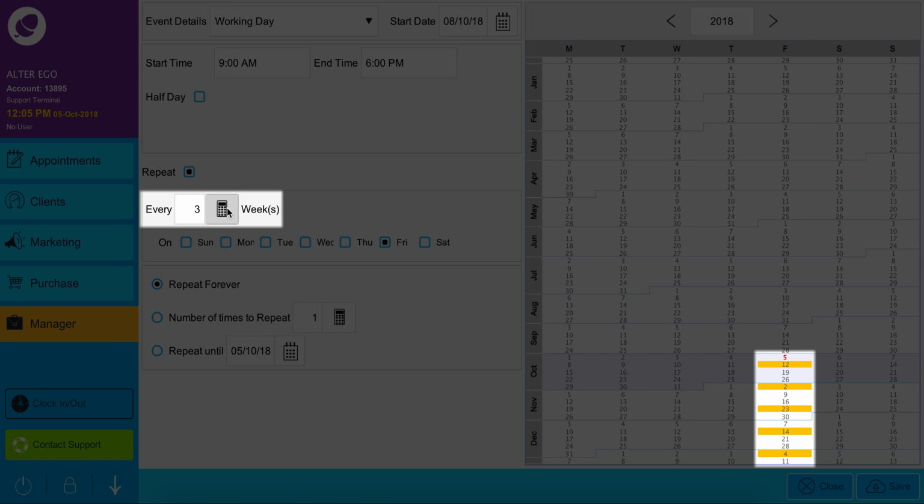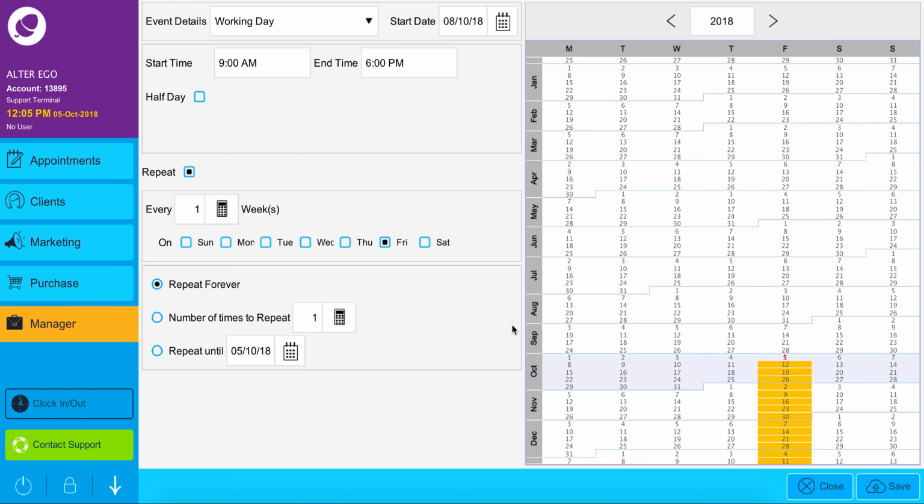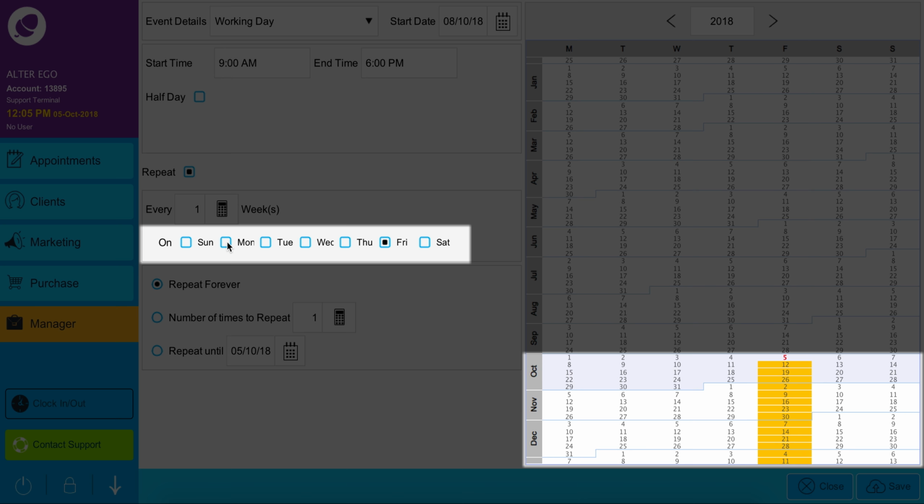For now, we will say the rosters repeat every 1 week. Now select the days the rosters repeat on. Here we will tick Monday, Wednesday, and Friday.